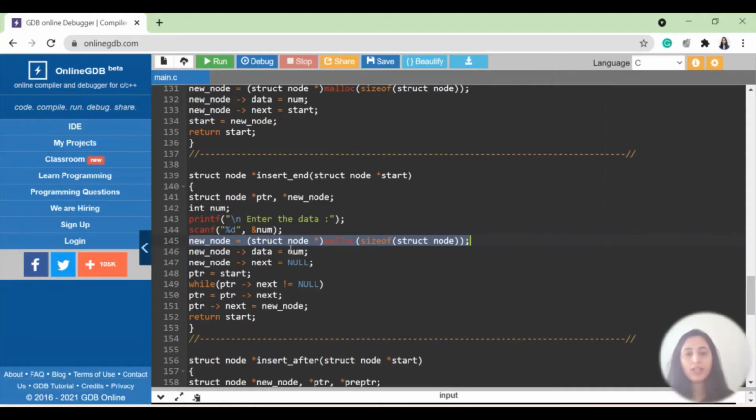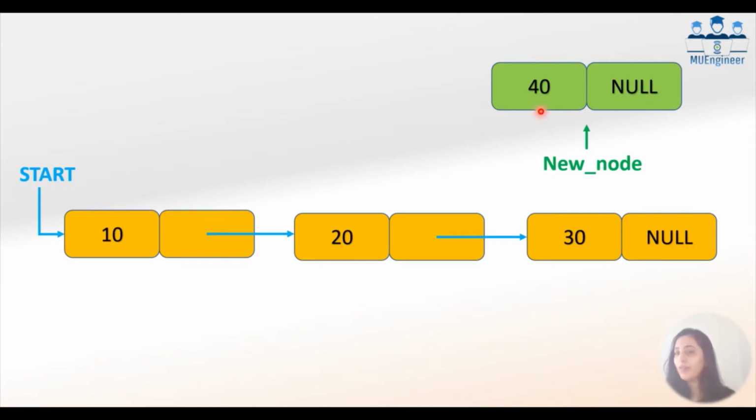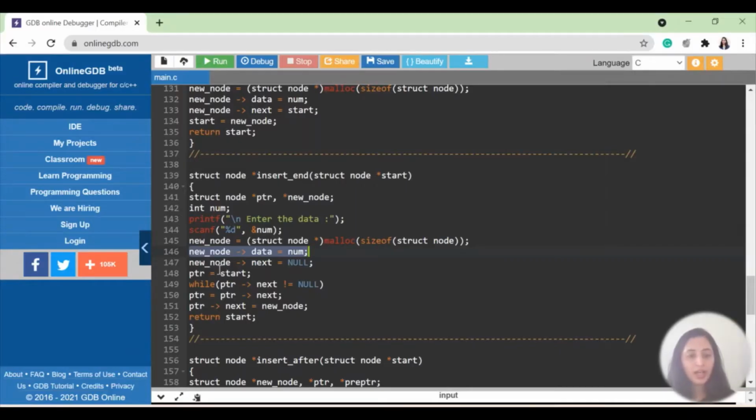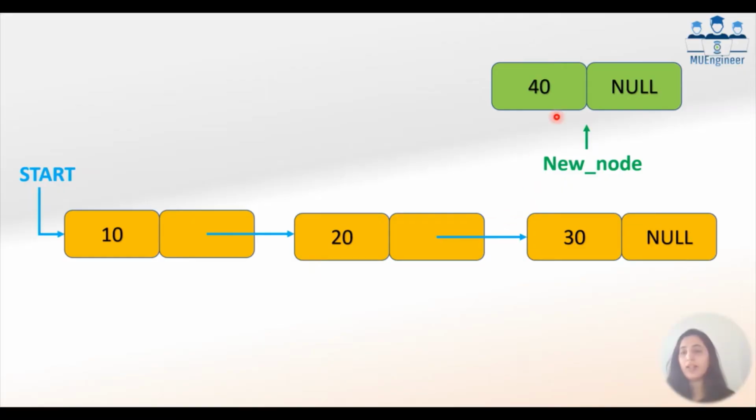After malloc, I'm saying new node dot data is equal to num. So num is holding value 40. So now new node dot data has got value 40 in it. Then I'm saying that new node dot next is equal to null. When we put null as the next part, this node is going to be the last node, and I know that I want to insert the new node at the end. That's why I'm saying new node dot next is equal to null. Now I have loaded all the values in the new node.